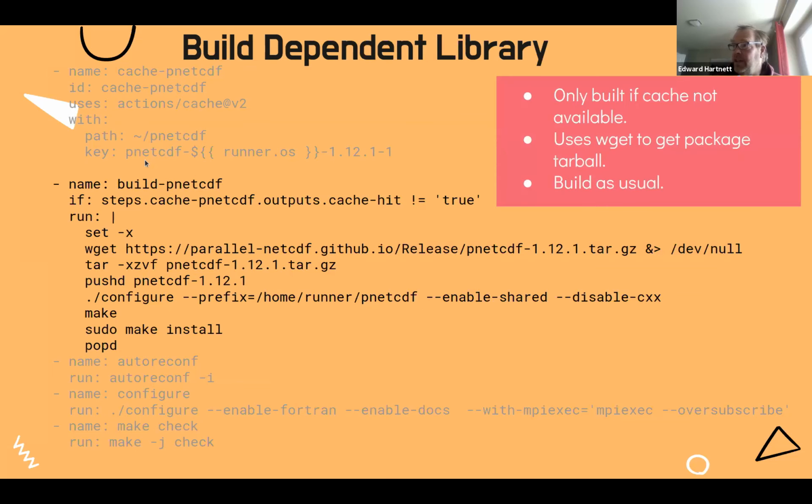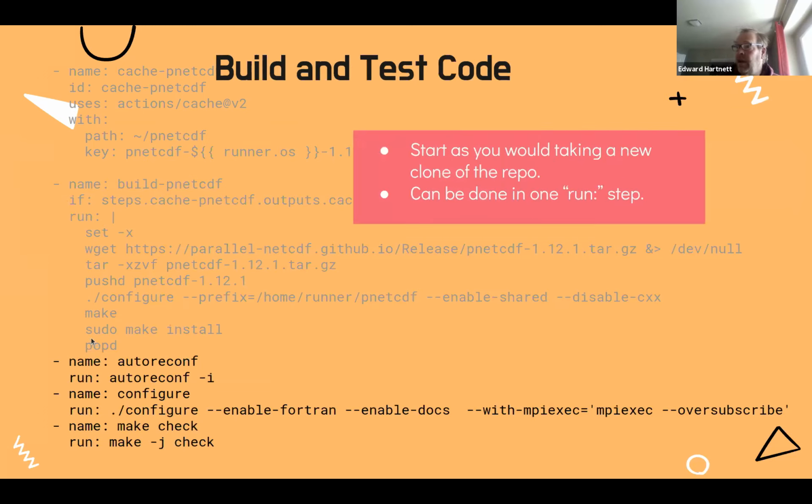And here we build the pnetcdf library. This line here ensures that this only happens if the cache is not available. So the first time this workflow is run, the pnetcdf cache will not exist, and it will build it, and then after that, it will not build it. And here we build it in a very standard way, as you would from the command line. Finally, after all of that, we're all set up, and we run autoreconf, configure, and make check to test our repository. So this is doing our code.